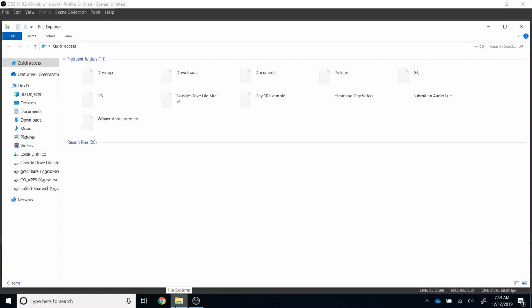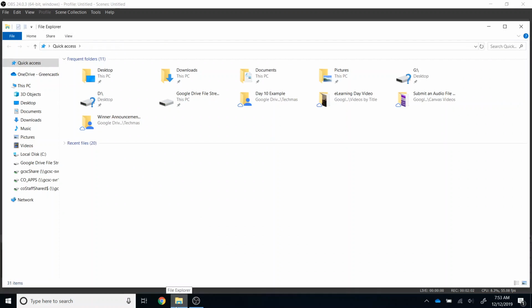Once you have stopped your recording, it looks like nothing has happened. However, your files are saved in the video folder on your computer. To access that, you can either go to the File Explorer, or you can press the Windows button and E at the same time on your computer, and that will take you into the File Explorer.